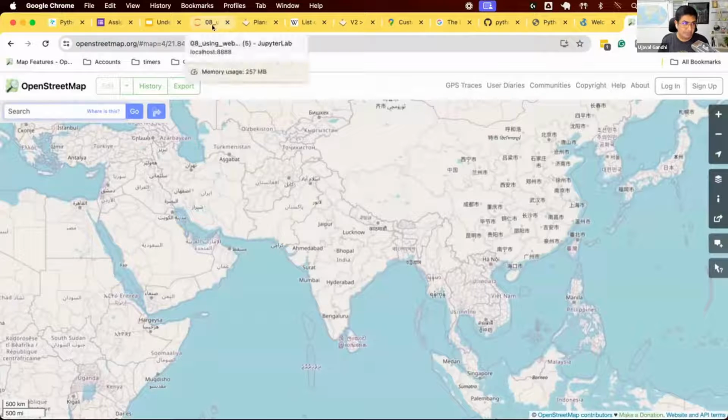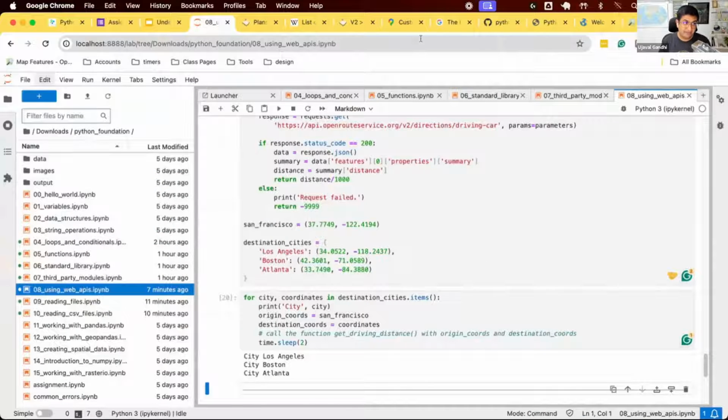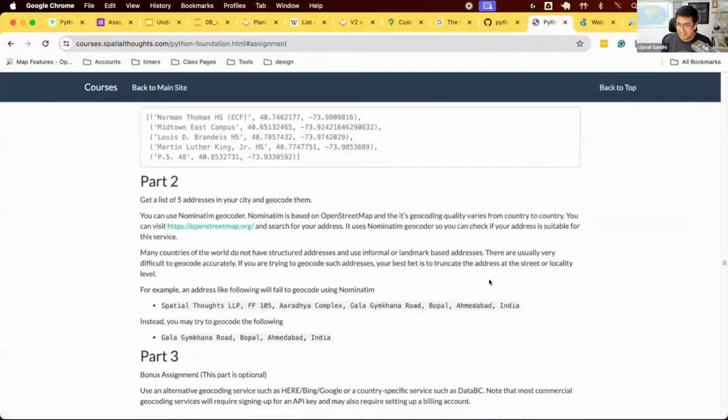You can use OpenStreetMap and the Nominatim geocoder. Try this out. If it doesn't work, that's also fine. That's also a learning process. Say you have 5 addresses, and you tried, 3 worked and 2 didn't work. So you can do this.